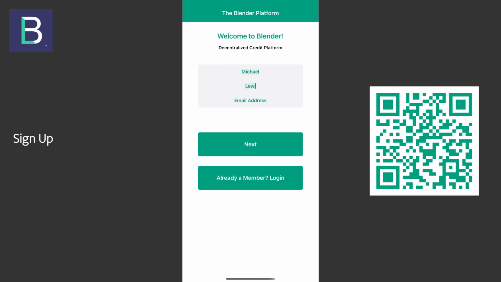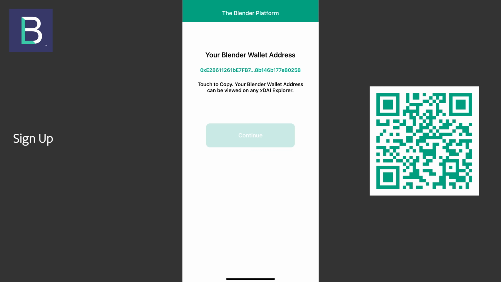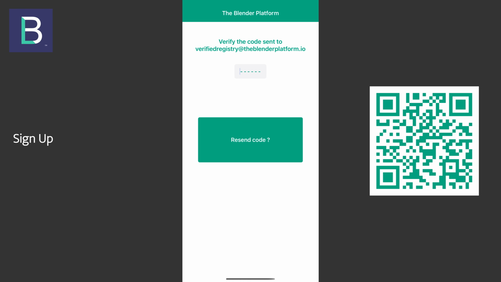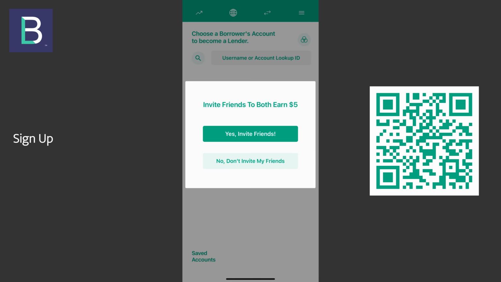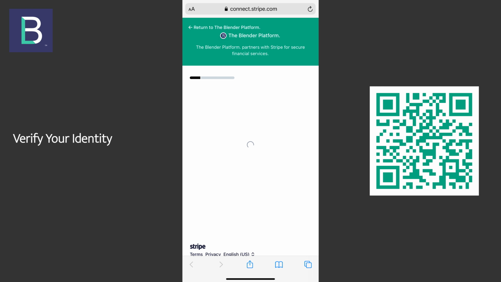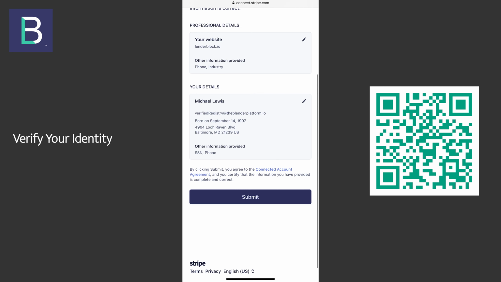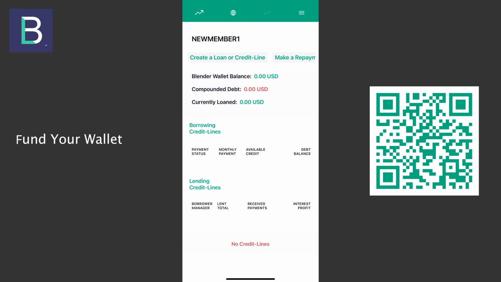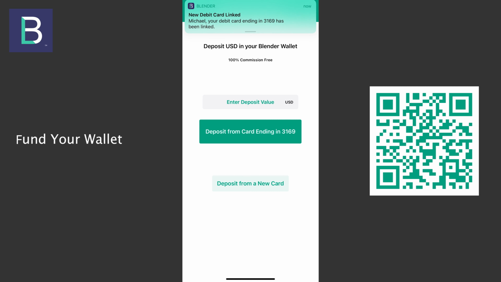Signing up is quick and easy. Enter your name and email, choose your username and set your password, verify your email, and validate your new profile. Verify your identity online with our third-party payment provider. Return back to the Blender platform app. Now monetary transactions may be conducted.